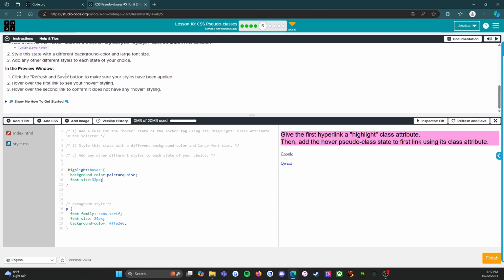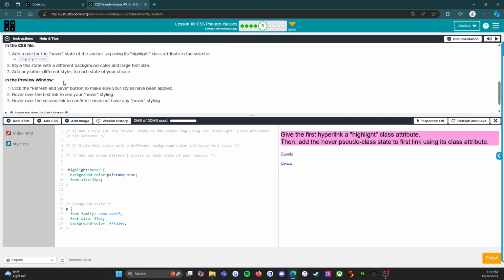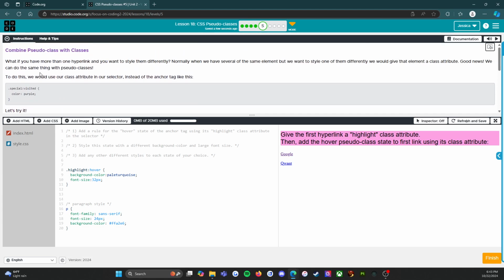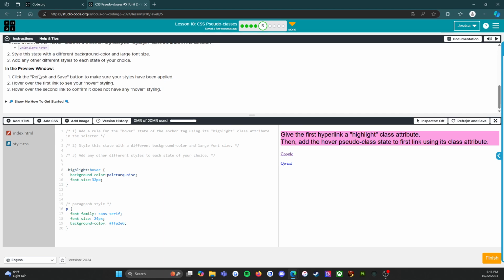All right, so in the preview window, click the refresh and save. It did work. Excellent. Okay, so is that it? Style. Okay, so that was easy.